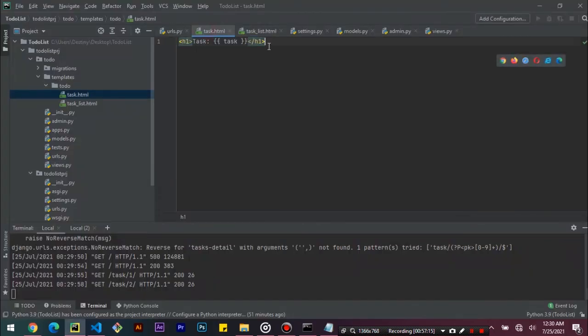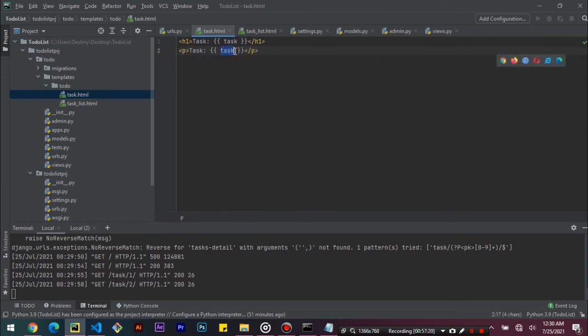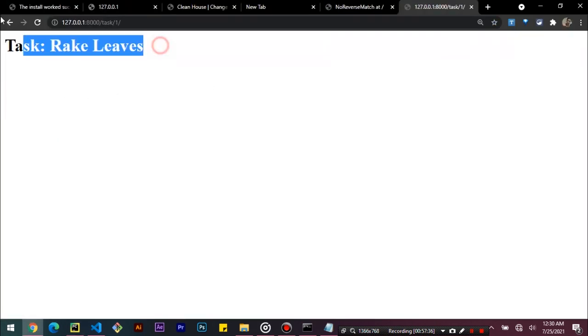So in here, you can go ahead and do more things, like for example, we can change this to p. Now we can say something like task, we can now call task.description, something like that, and it should work totally fine. But now we don't want to do that. Let's just stick with what we have now. So as you can see, if you click on this, it takes you into this. If you click on this, it takes you into the individual task.